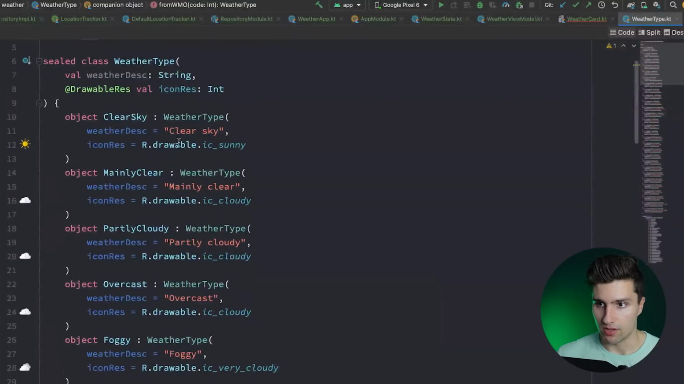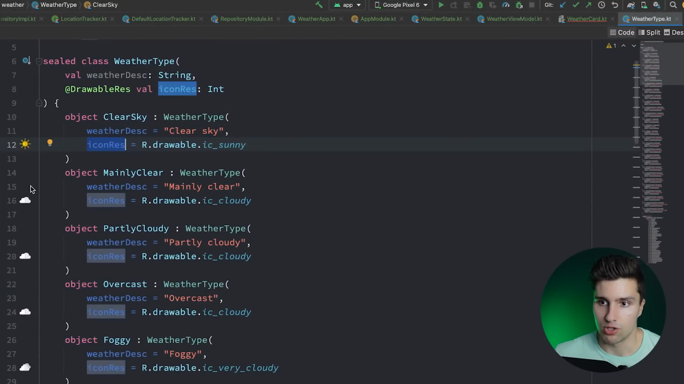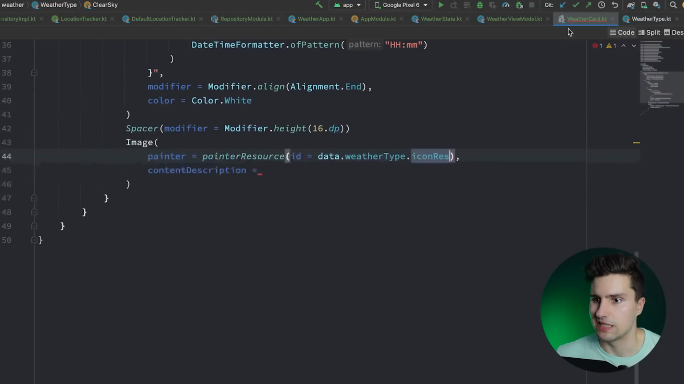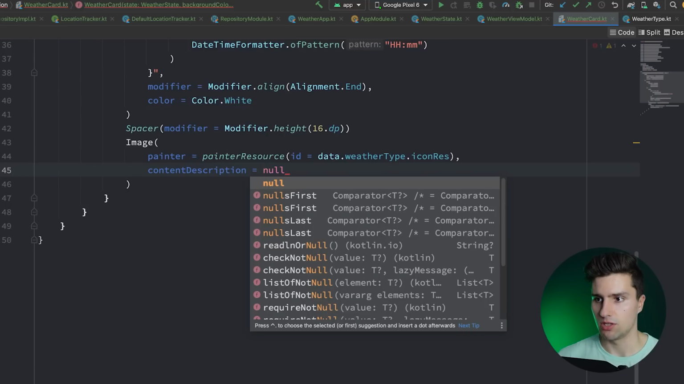That is the corresponding icon that comes from our weather type class, which we have here. For each weather type, we have an icon resource. You can see where I assigned a specific image for a specific weather type, so we can very easily deal with that on the UI layer. I won't assign any content description here because I'm lazy.